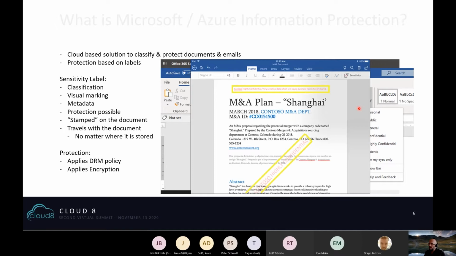Here's an example of a label with a header. You have some header markings that are integrated into the document once you apply the label, and you have a watermark here with Contoso Highly Confidential. This is just to apply visual protection, so all users know that this is a highly confidential document, and it should be treated carefully.